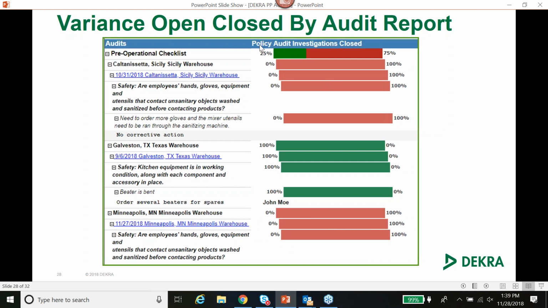Then you can see over here on the right-hand side if the policy audit investigations have been closed for these. This is a good way of keeping track of those investigations to make sure they're getting closed by looking at this report.